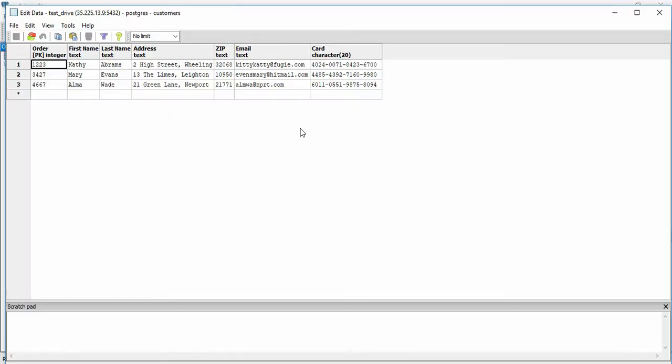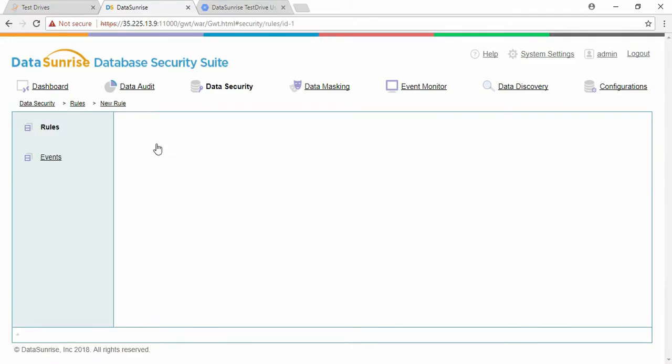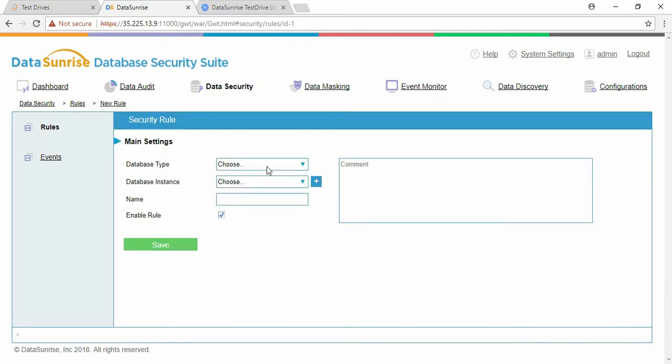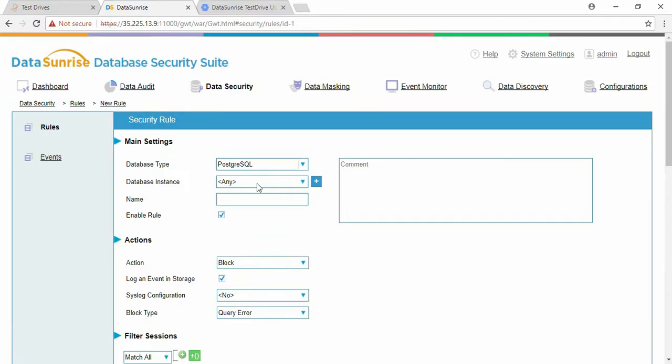Let's assume that we need to prevent modification of the customers table by any user. We navigate to the Data Security section of the web UI and create a new rule. We specify the database we want to protect. We select Database Type, PostgreSQL, and Database Instance. Then we name the rule. You can use any name you want, or leave it blank, and DataSunrise will name the rule automatically.